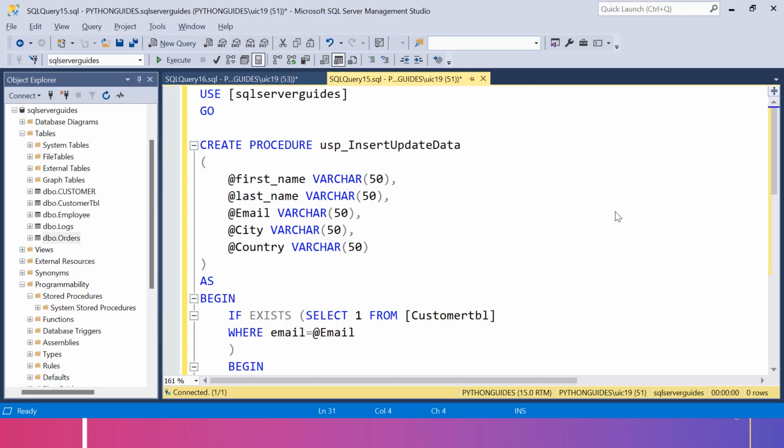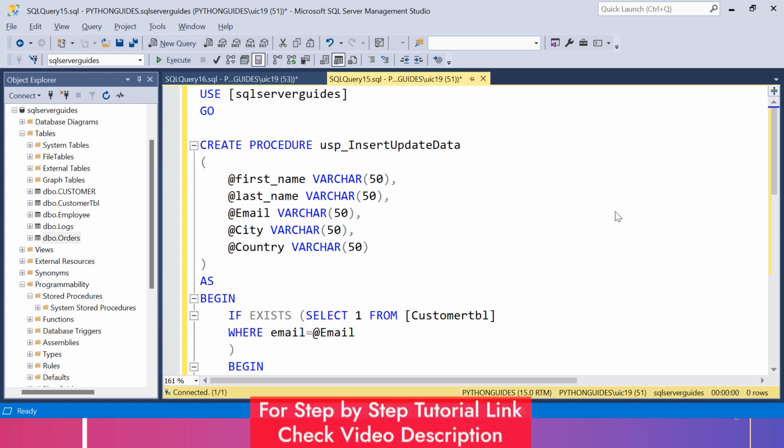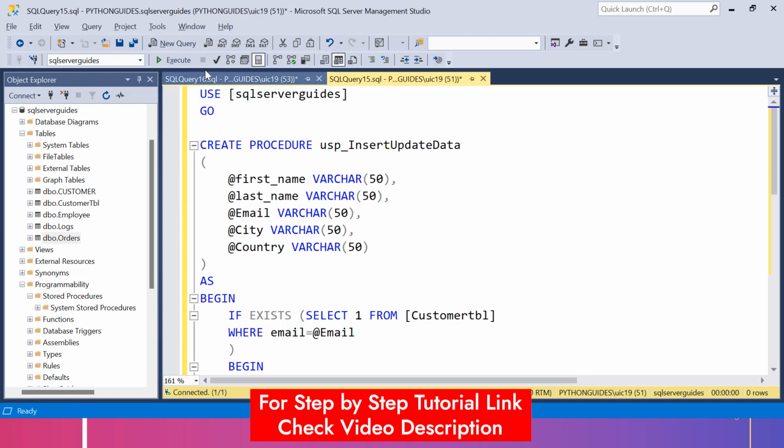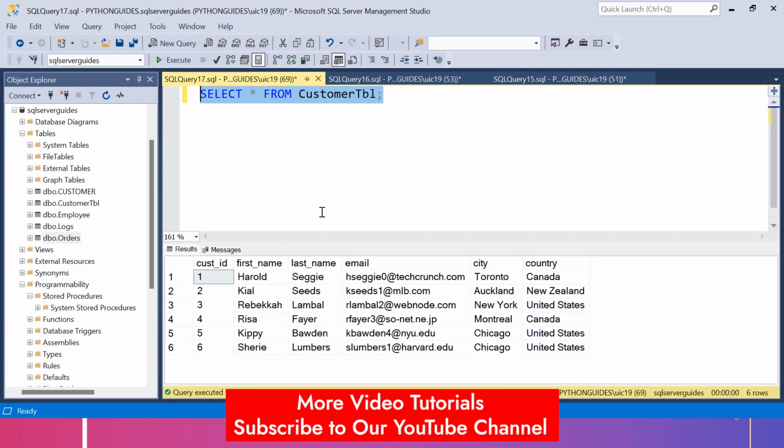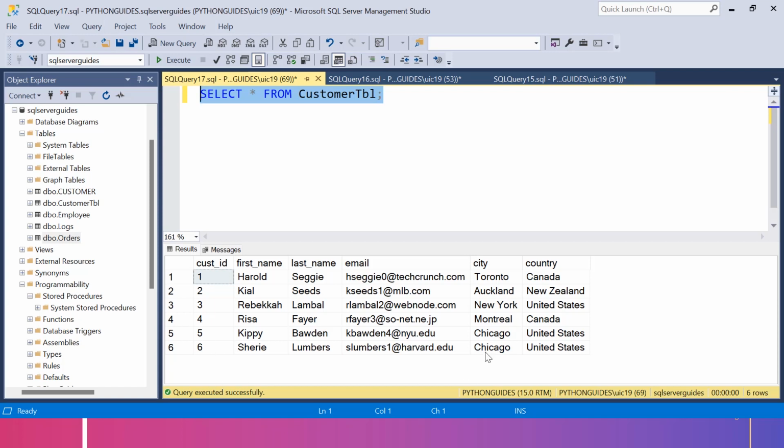And here you can see we have created one stored procedure. We are going to use the customer table for this implementation. If I show you the select statement again, here you can see the customer table which we created in the very first example. Currently it has 6 records. So I will create a stored procedure which will take values as input parameters, and then check whether the record is present in the customer table or not. If the record is already present, then it will update that record, and if the record is not present, then in that case it will insert that record.